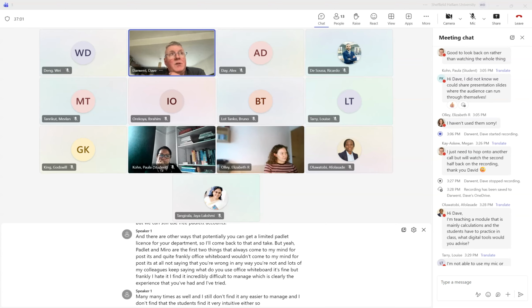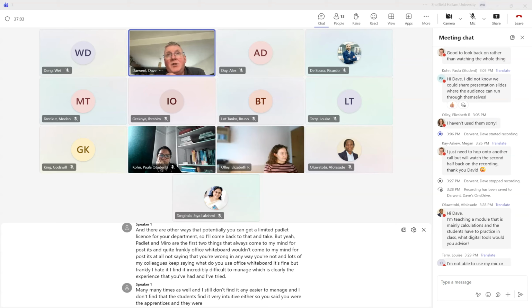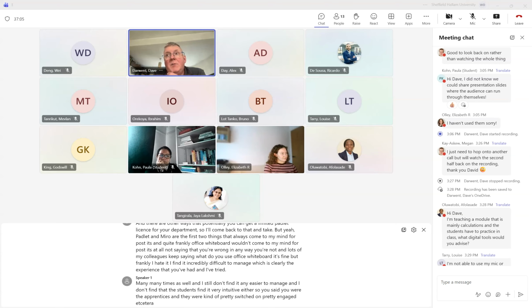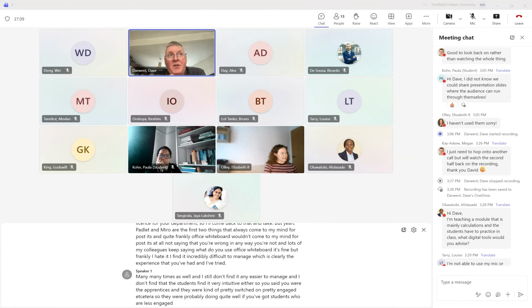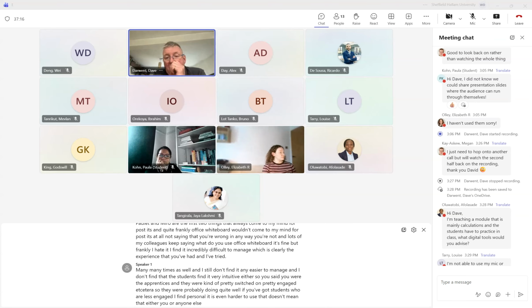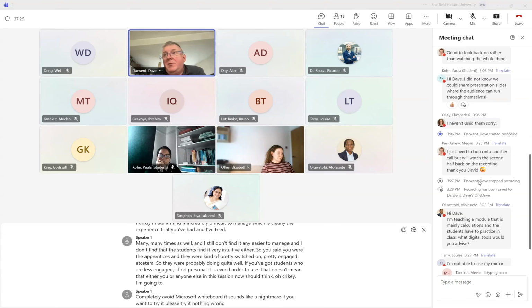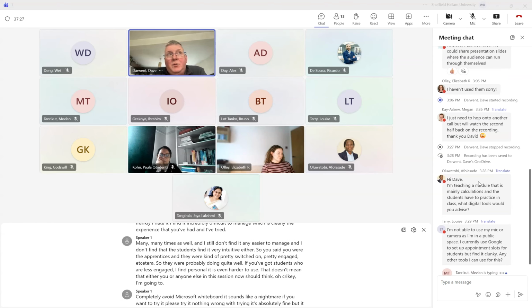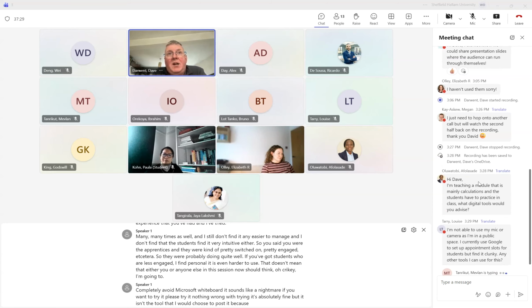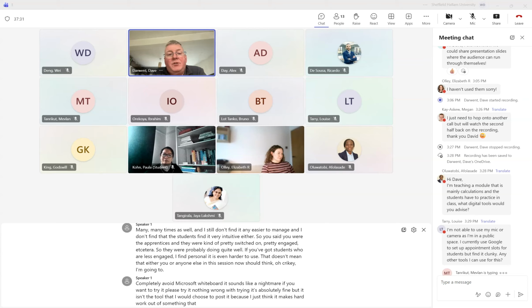You said your apprentices were pretty switched on and engaged, so they were probably doing quite well. If you've got students who are less engaged, I find personally that it's even harder to use. That doesn't mean that either you or anyone else in this session should think, oh crikey, I'm going to completely avoid Microsoft Whiteboard, it sounds like a nightmare. If you want to try it, please try it. Nothing wrong with trying it. It's absolutely fine. But it isn't the tool that I would choose for post-its, because I think it makes hard work out of something that Padlet and Miro do so easily.